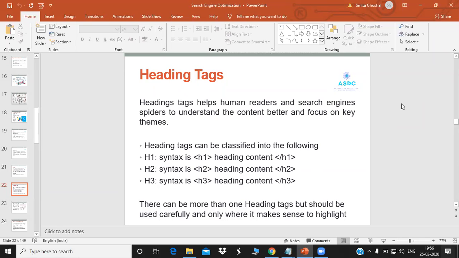Who does not know HTML? I would like to know. I think Sudeep only knows HTML. Somebody knows HTML? Yes, ma'am. These are HTML codes only. Heading codes. Yeah, HTML. I think Sudeep knows.